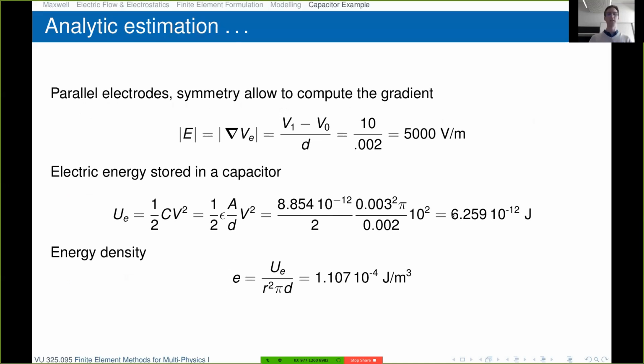Okay, so what is the analytical estimation? If we have parallel electrodes and symmetry, these are circular electrodes, so we can compute the electric field simply by the potentials and the distance between the electrodes. So this is the electric field strength. And then we can compute the energy stored in the capacitor given by this relation, 1/2 C times V squared, where V is our voltage. And we can also obtain the energy density by the total energy over the volume of our capacitor, which is simply radius squared times pi times d.